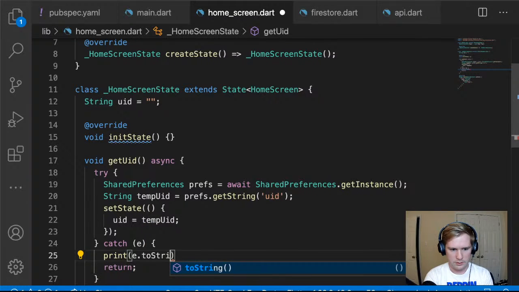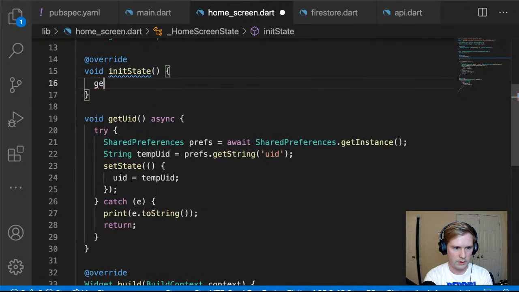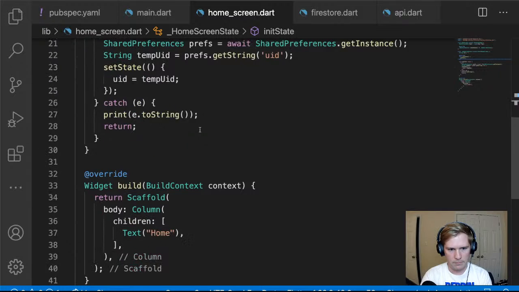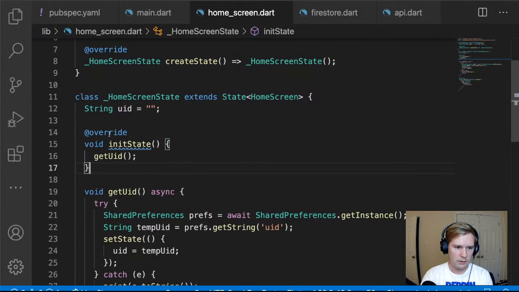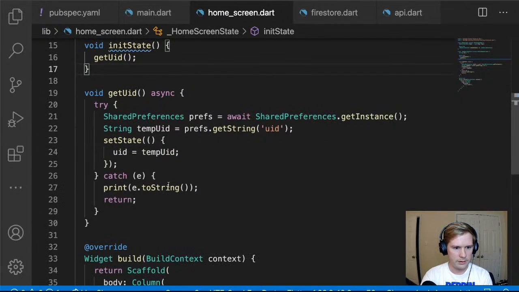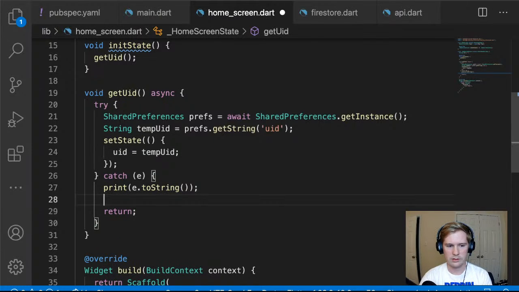So let's print out the error. And then call this within initState. So that'll get the data we need from the start. If it hits here, the only reason should be because there is no UID in shared preferences. If that happens, then we're going to want to create a UID for that user and store it in shared preferences.